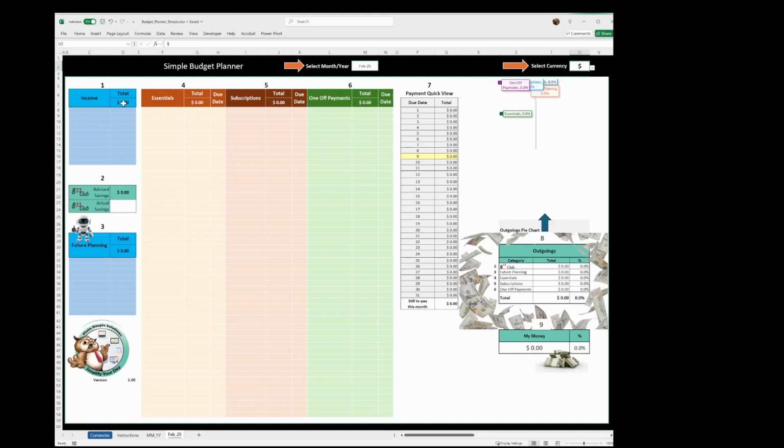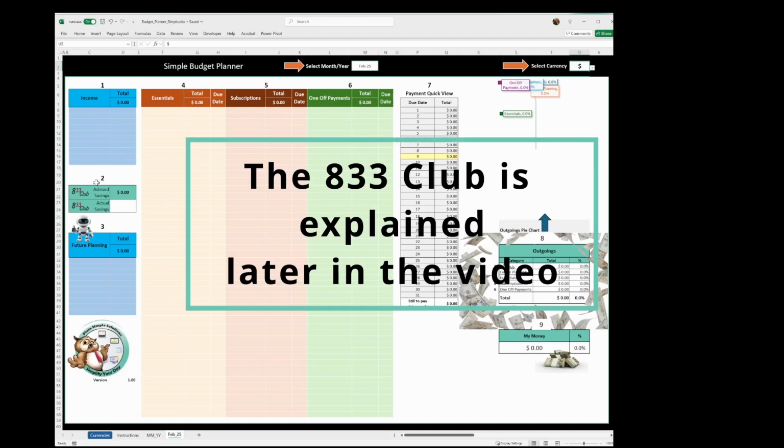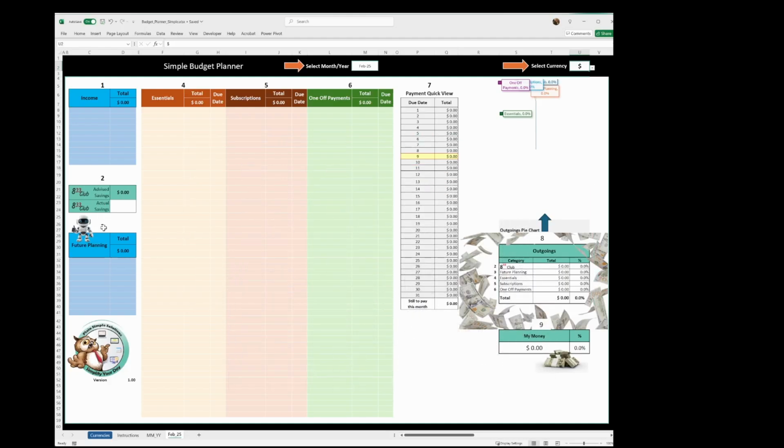Now we've selected all of that. You can see the spreadsheet is numbered. So at number 1, we put in our income. At number 2, we have the advised savings for the 833 club. Number 3 is where we have our future planning. Number 4 is where we enter all of our essentials. Number 5 is where we enter our subscriptions. Number 6 is for one-off payments. And number 7 is our payment quick view.